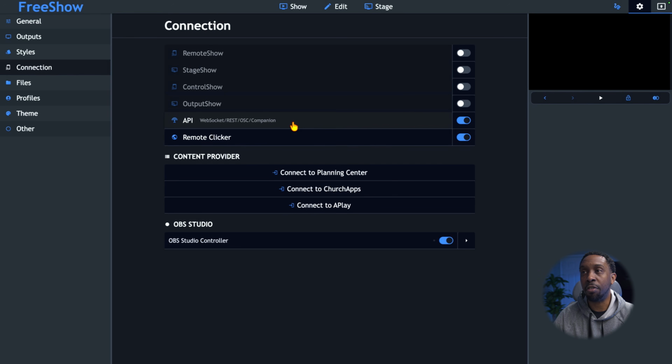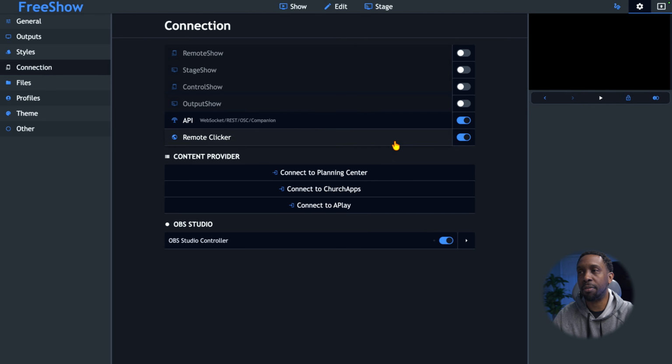API is helpful if you use Companion or OBS to connect, or OSC as well. And then we got the remote clicker. The remote clicker is really cool. What it does is it allows you to use your phone or tablet or whatever it is through the internet to control your show. And it just gives you a clicker that goes left and right, which I love, okay?